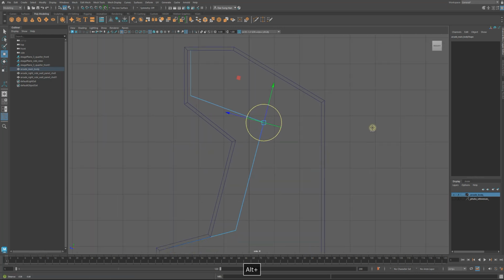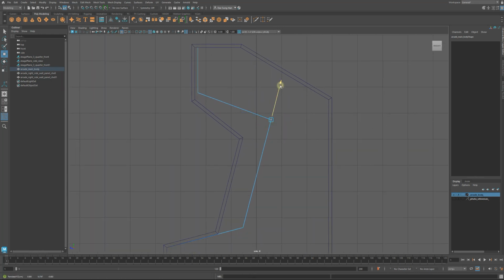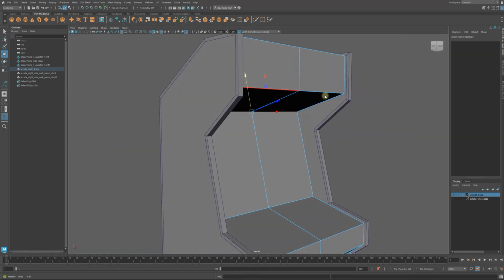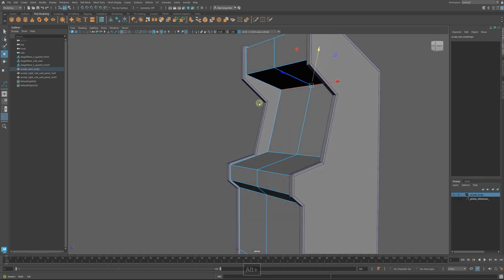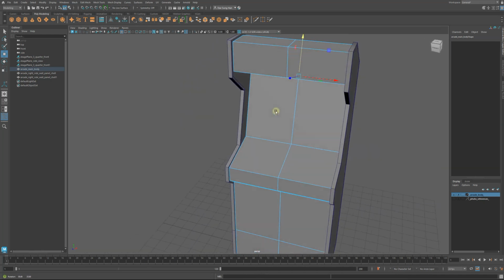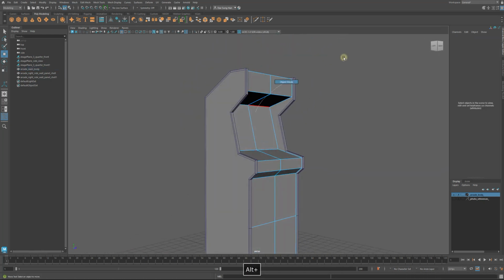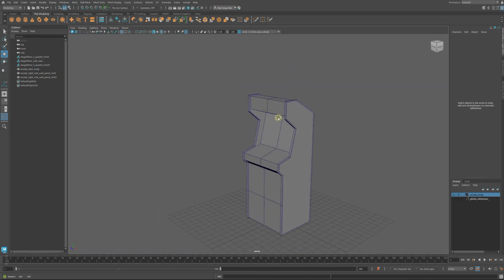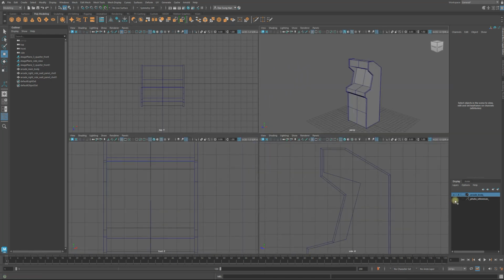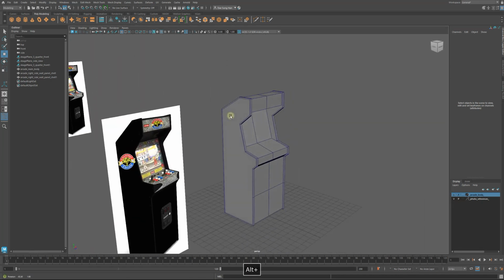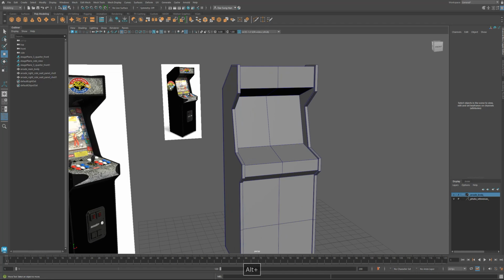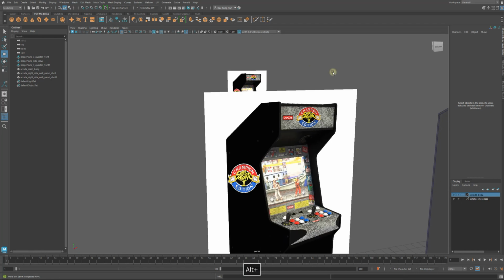The reason why I want that is because when I press W, I can be confident that it's going to maintain that structure. See, now it's making a big difference. It looks like a real arcade machine. I like this. Spacebar, turn on photo references. Hell yeah, this is dope. Brings back memories.